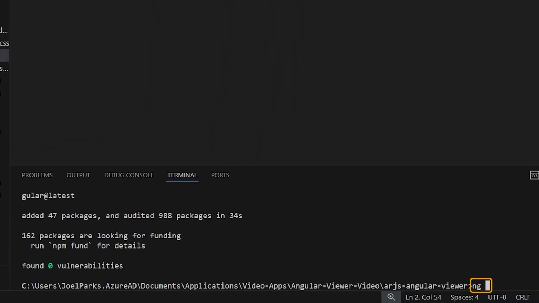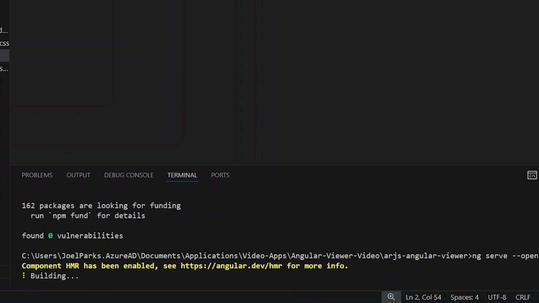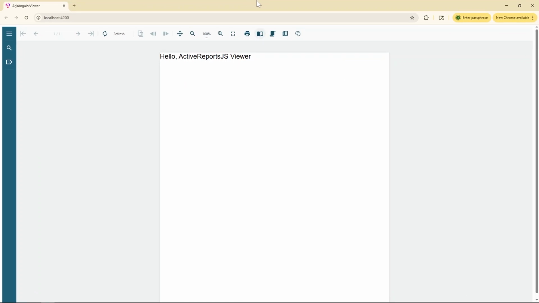Now, when we run the application, we'll be able to see the report viewer, load the report, and have the ability to export the report into one of the various available file types. And that's all that it takes to implement a report viewer in Angular using ActiveReportsJS.